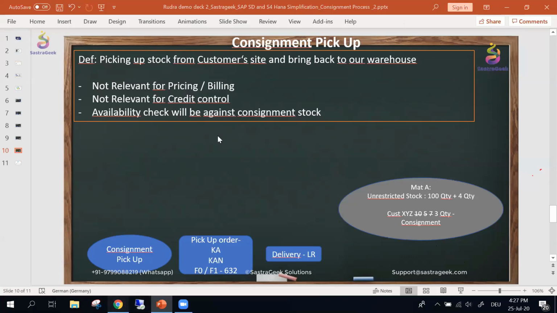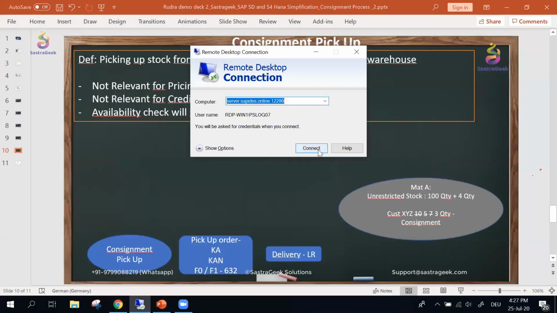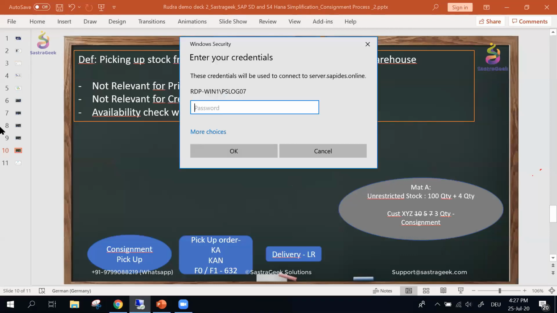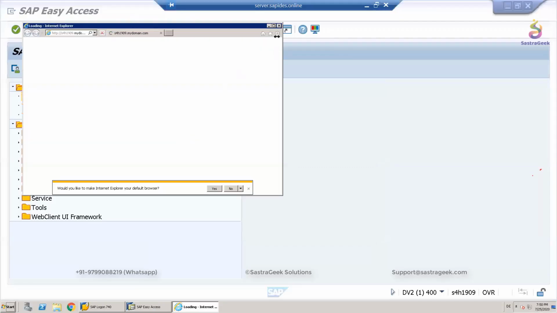Quickly, let me open the remote desktop. I would skip the billing part because it will take quite some time, and I just want to give you guys a very quick and simple overview. I am opening the Fury here.